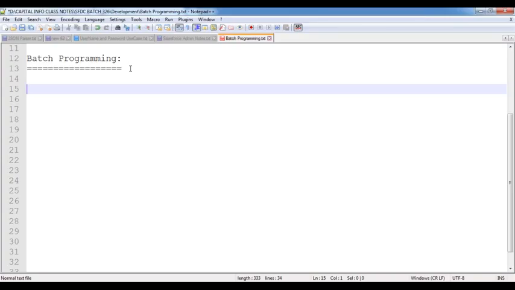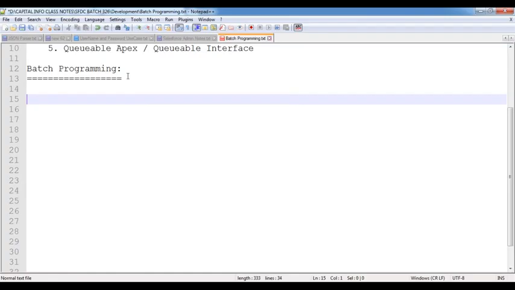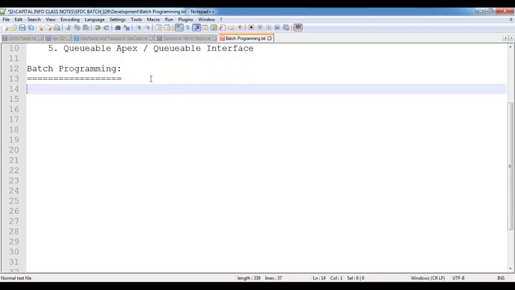Now let's see how we can implement batch programming inside your Salesforce instance. Let's see practically here. For the last row, is my voice audible? Or let's come to the front.